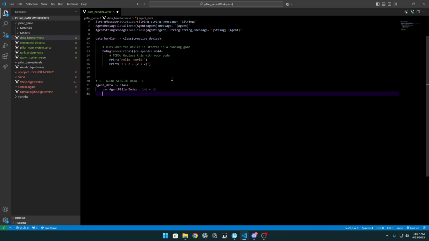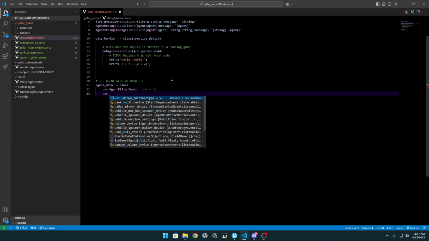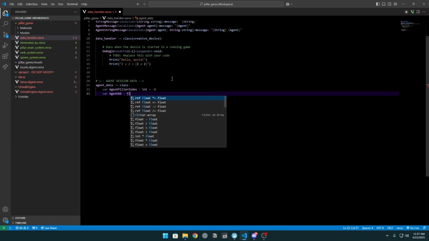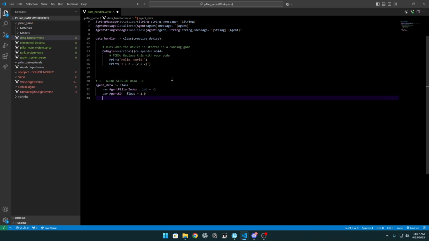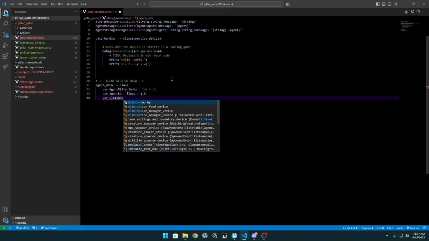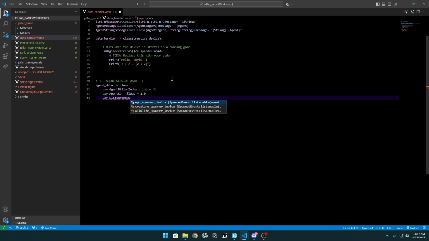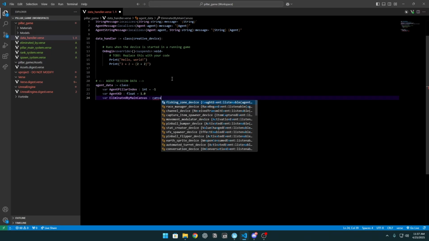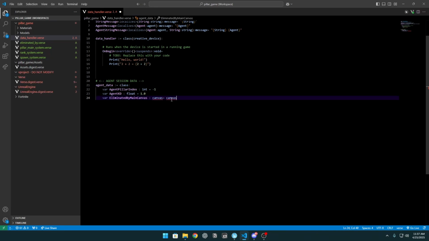So to each pillar we will have an index. We'll assign it dynamically, so you don't have to, and we'll just assign it to the agent data to know which pillar the agent got. Next is agent KD, which is a float 1.0, and next is var eliminated by main canvas. So basically this is the canvas of the eliminated by screen.